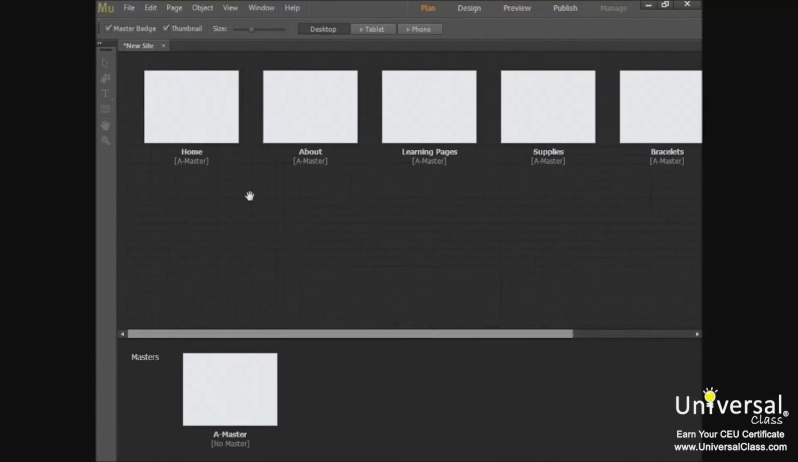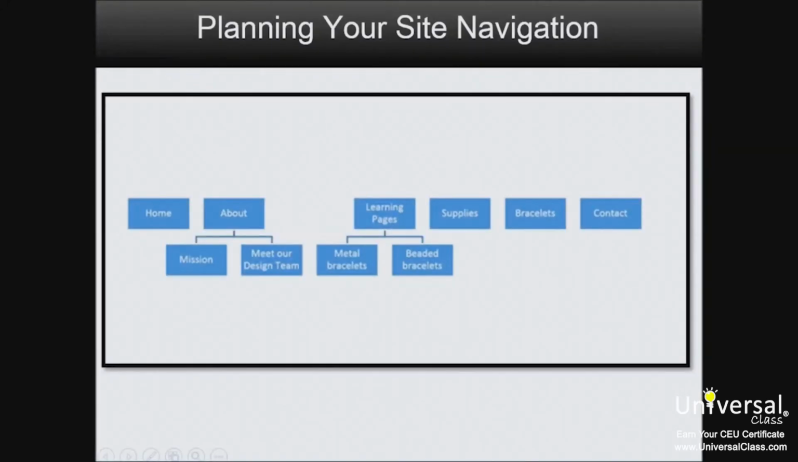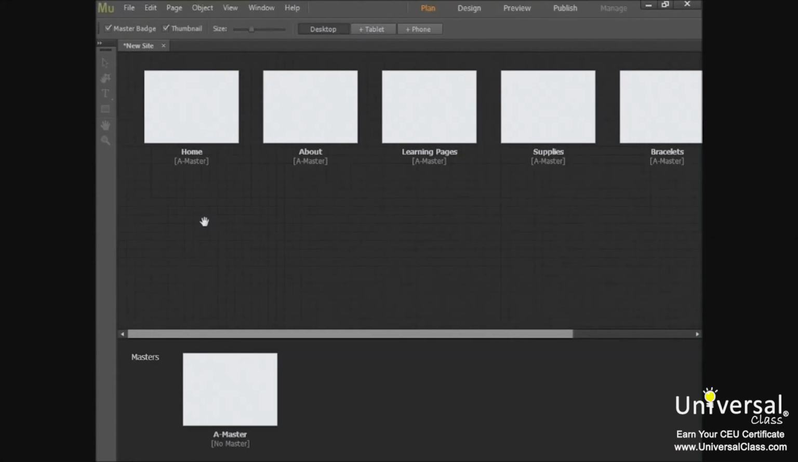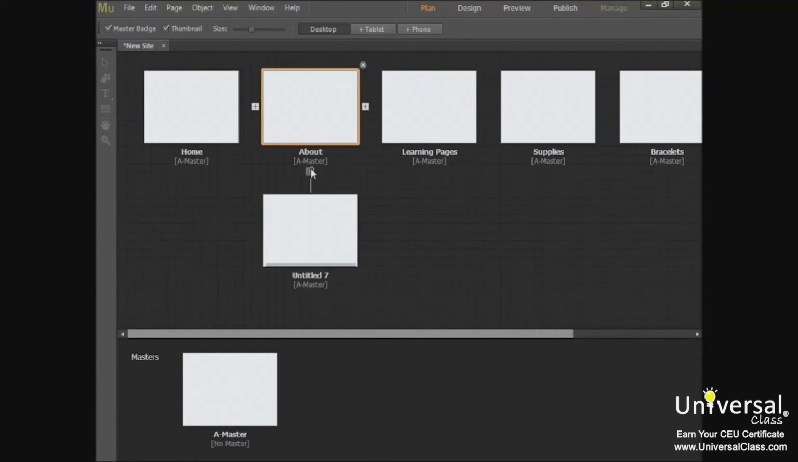Now we'll add our secondary pages below our top-level pages. Let's look at the plan we created for our navigation system again. We can see that the About page has secondary pages. So to add these secondary pages in Muse, click on the About page, and then click the plus sign below the About page. We're going to add the Mission page.